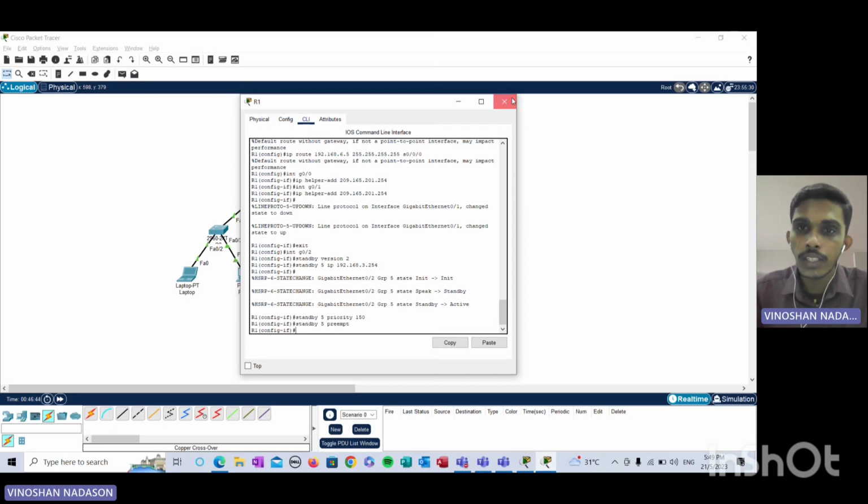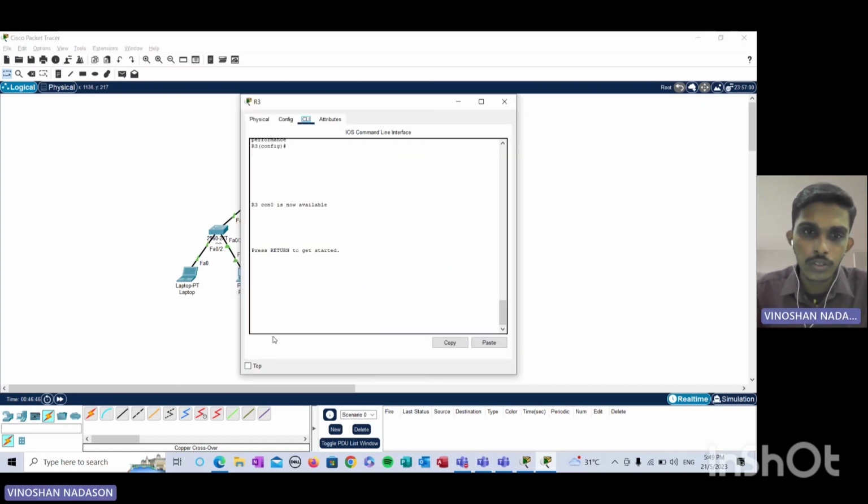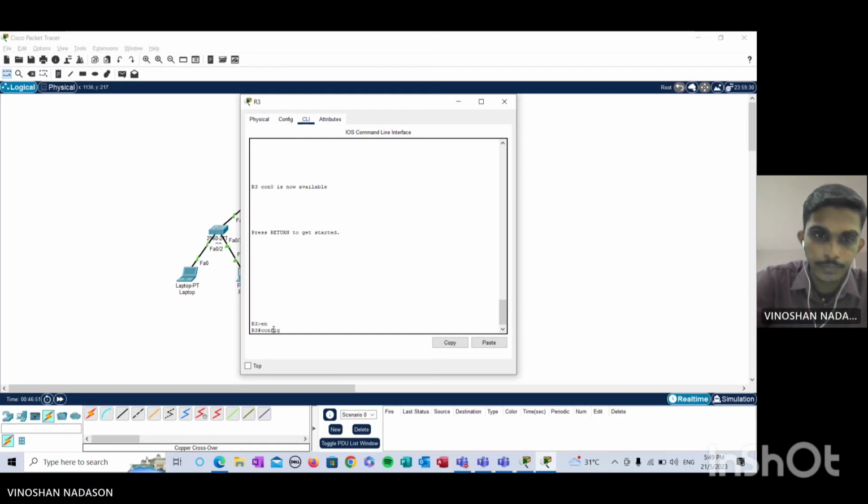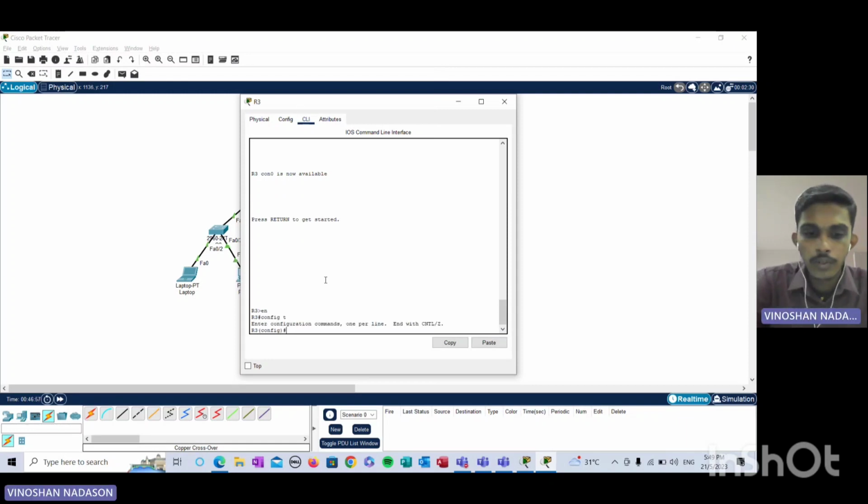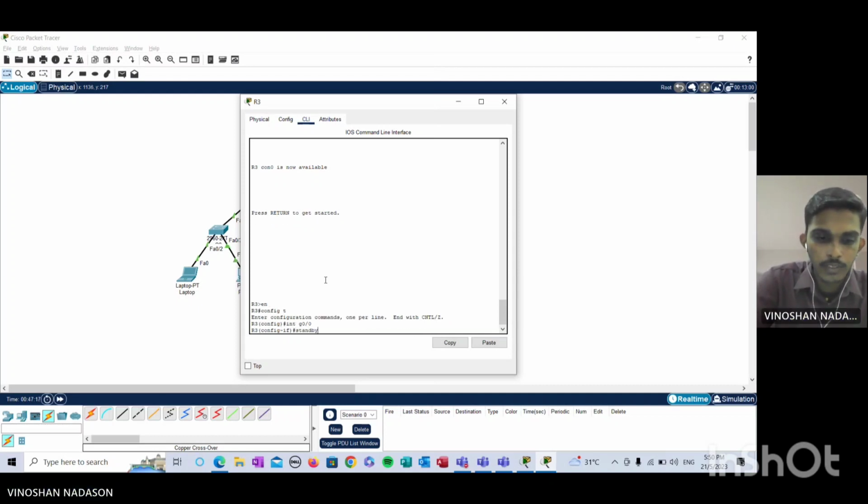Now we have to configure HSRP on router 3. So we go to router 3, enable, config t, and we'll enter the command interface G0/0. We enter interface G0/0 because we want to configure router 3 as the standby router on the G0/0 LAN interface of router 3. And then we put standby version 2.